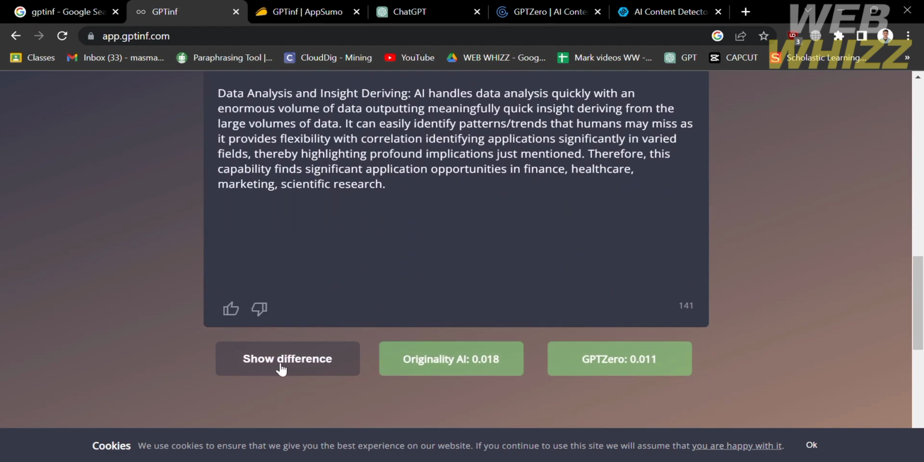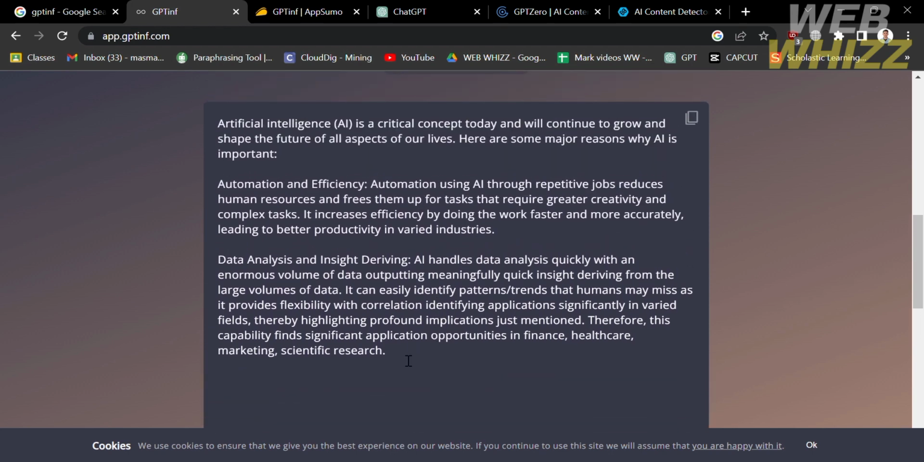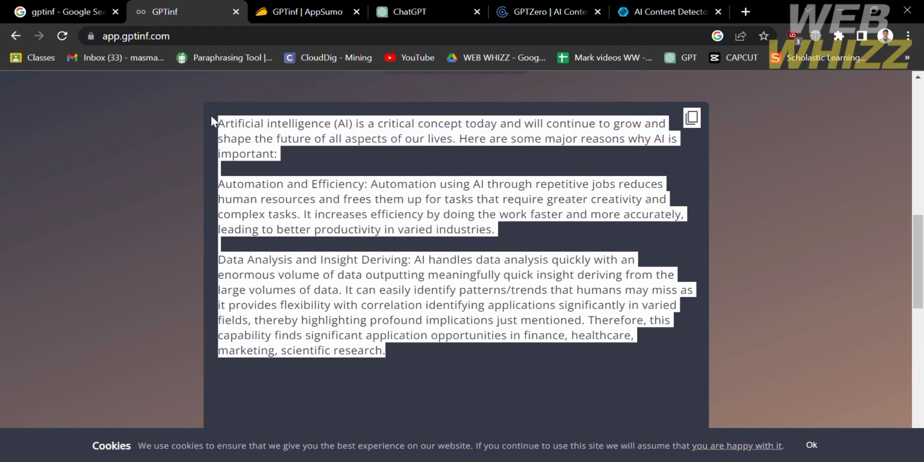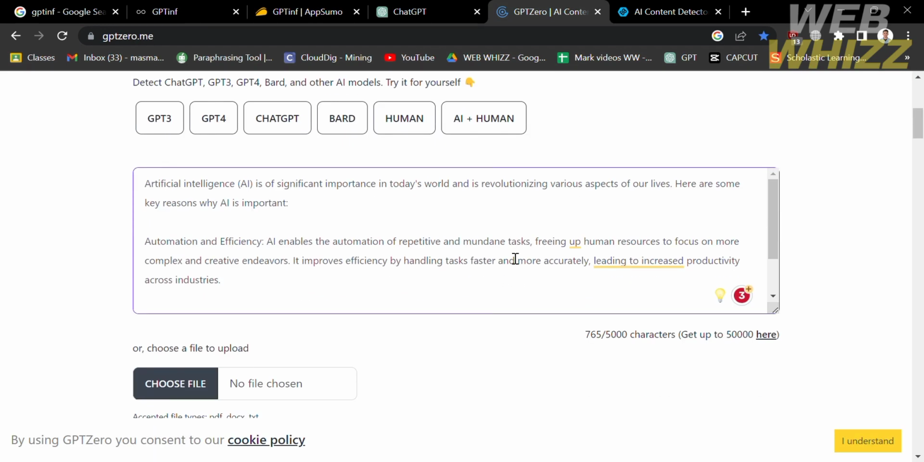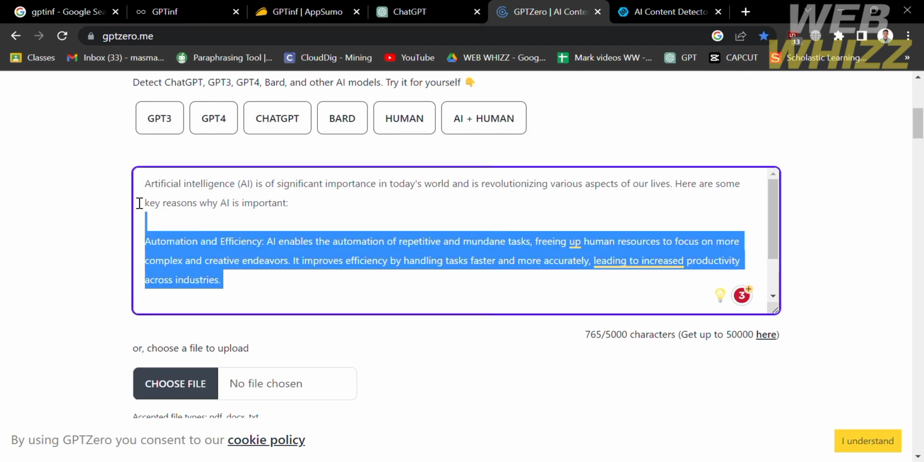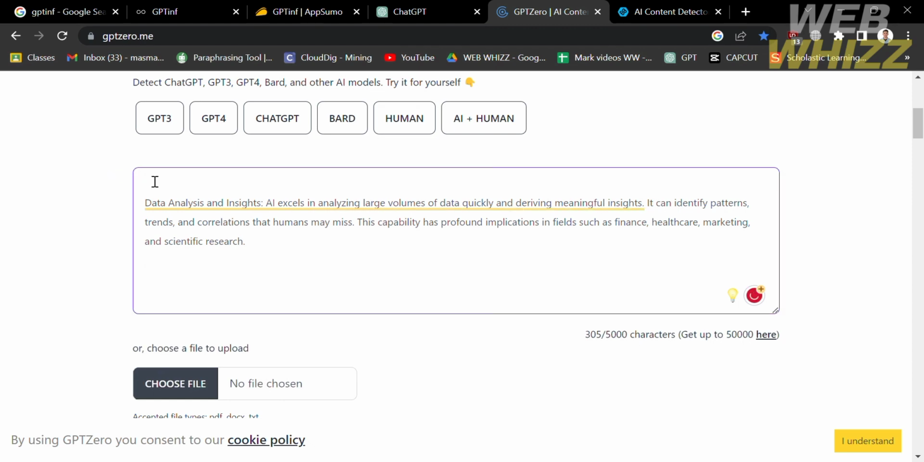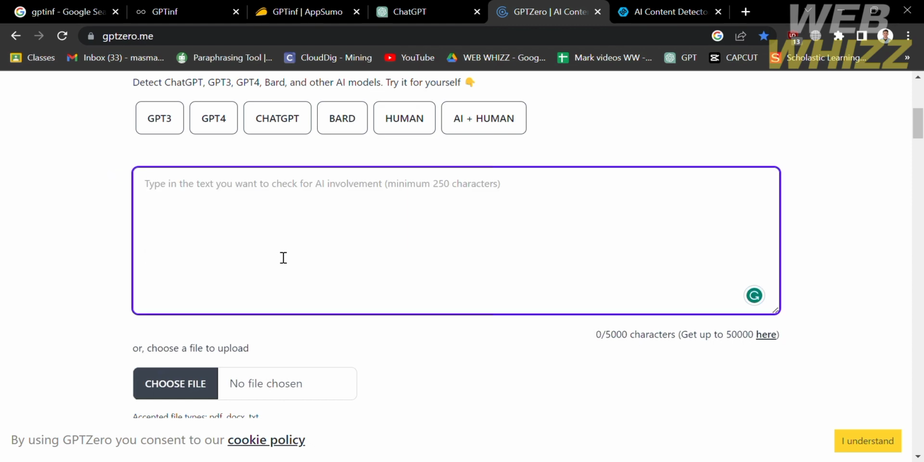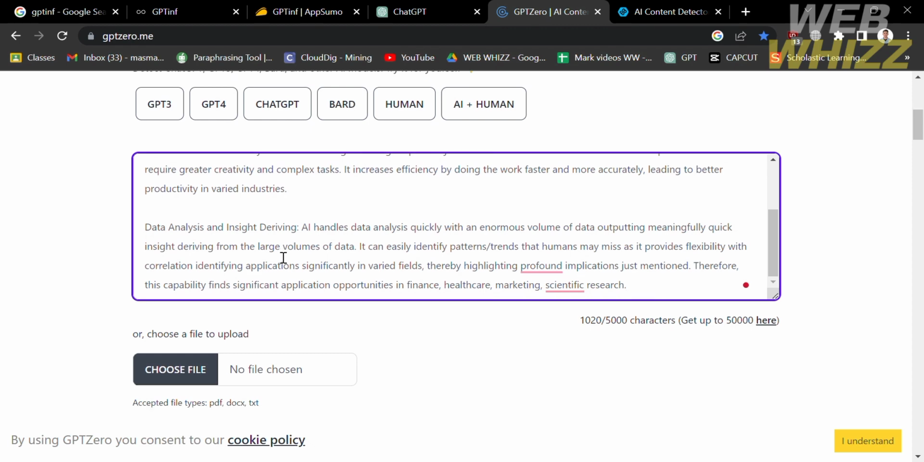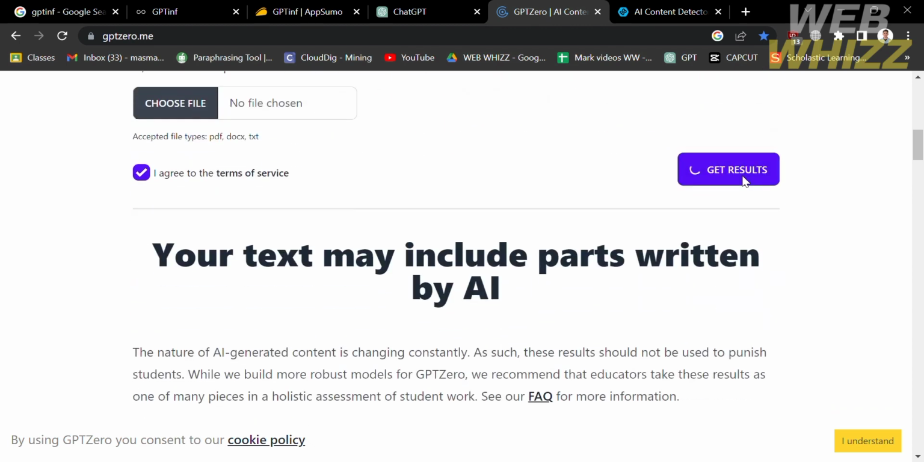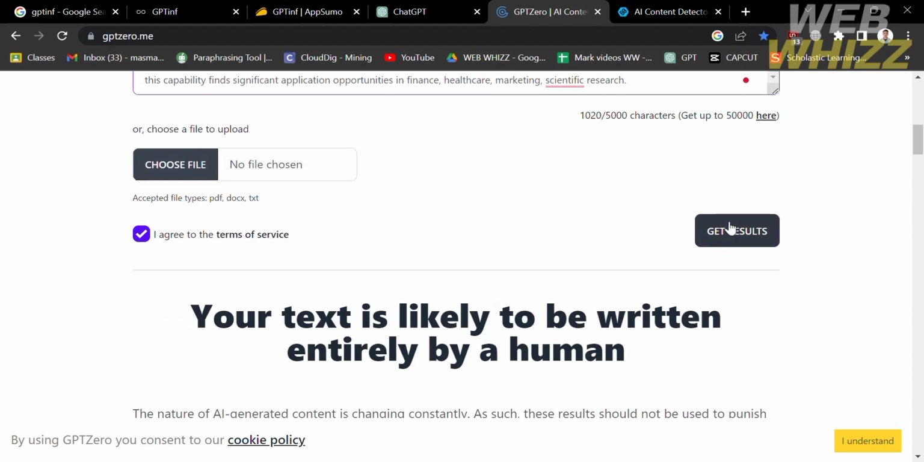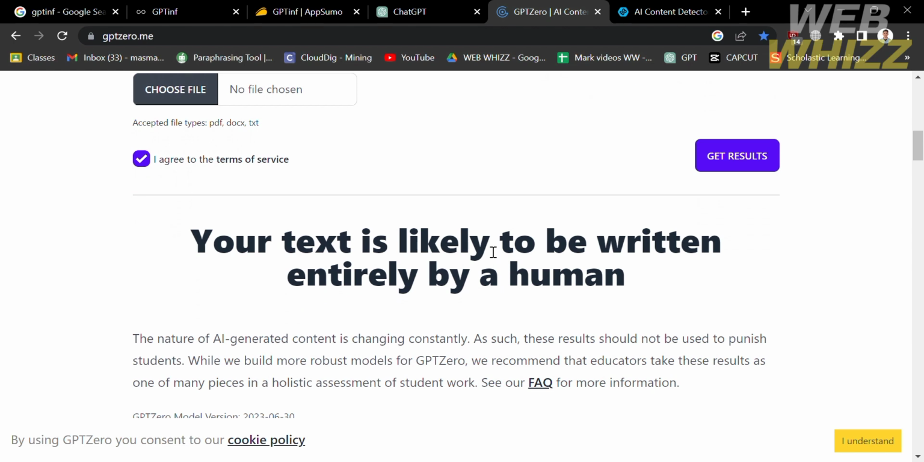To test the accuracy of this result, all we need to do is copy this rephrased text and paste it into the AI content detector platform, such as GPT0. Just paste the rephrased text from GPTinf, and follow the same process: check the box that you agree to the terms of service and click the Get Results button. As you can see here, the result says that your text is likely to be written entirely by a human.